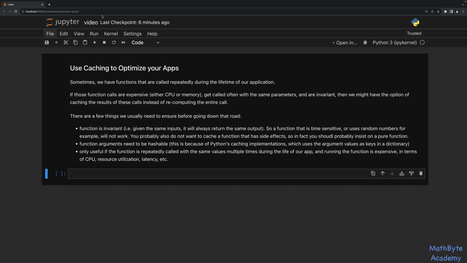So you probably also don't want to cache a function that has side effects. So in fact, you should probably also insist on a pure function, because if you rely on a side effect of your function, maybe to write something to a log or to print something to the standard out, well, if you cache the function, the result is cached, the function will never be called again, right, for that particular set of values, for that particular cache entry, in which case the side effects will never happen again. So this is why usually you want invariant pure functions that you're going to cache.